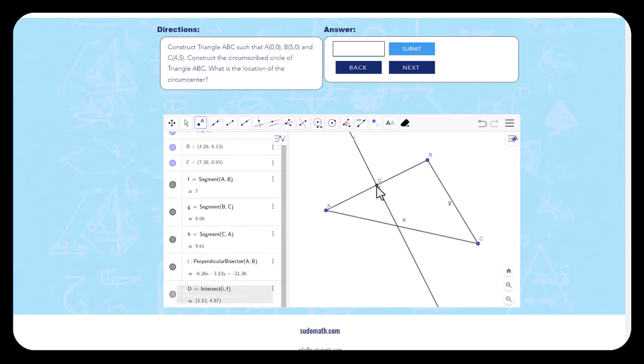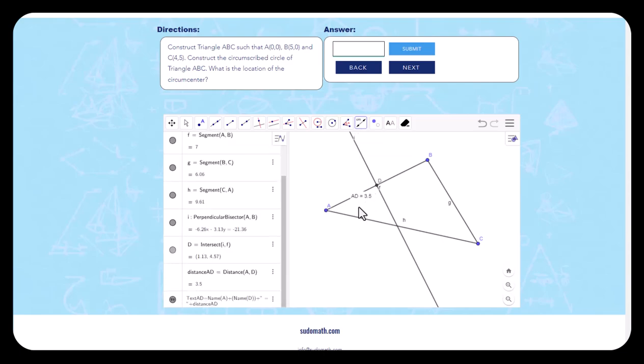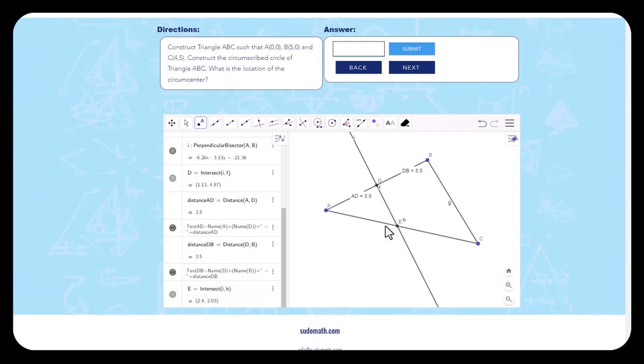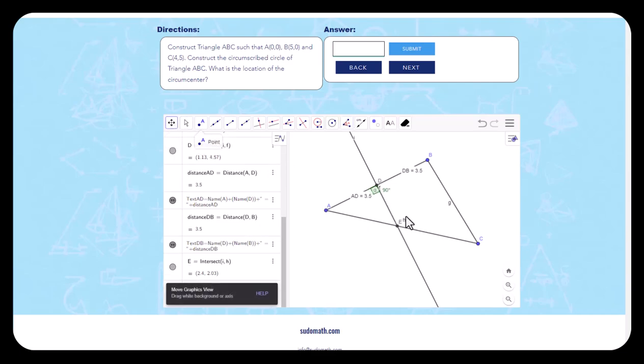Let's check these out. So I'm going to measure the length from A to D, and it says it's about 3.5 units, and I'll click from D to B, and 3.5 as well. So we can see it's right in the middle. That's beautiful. Also, let's check to see if this is 90 degrees. I'm just going to place a point right here for now, and let's measure this angle. So I'll measure this angle, and as you can see, there we go.